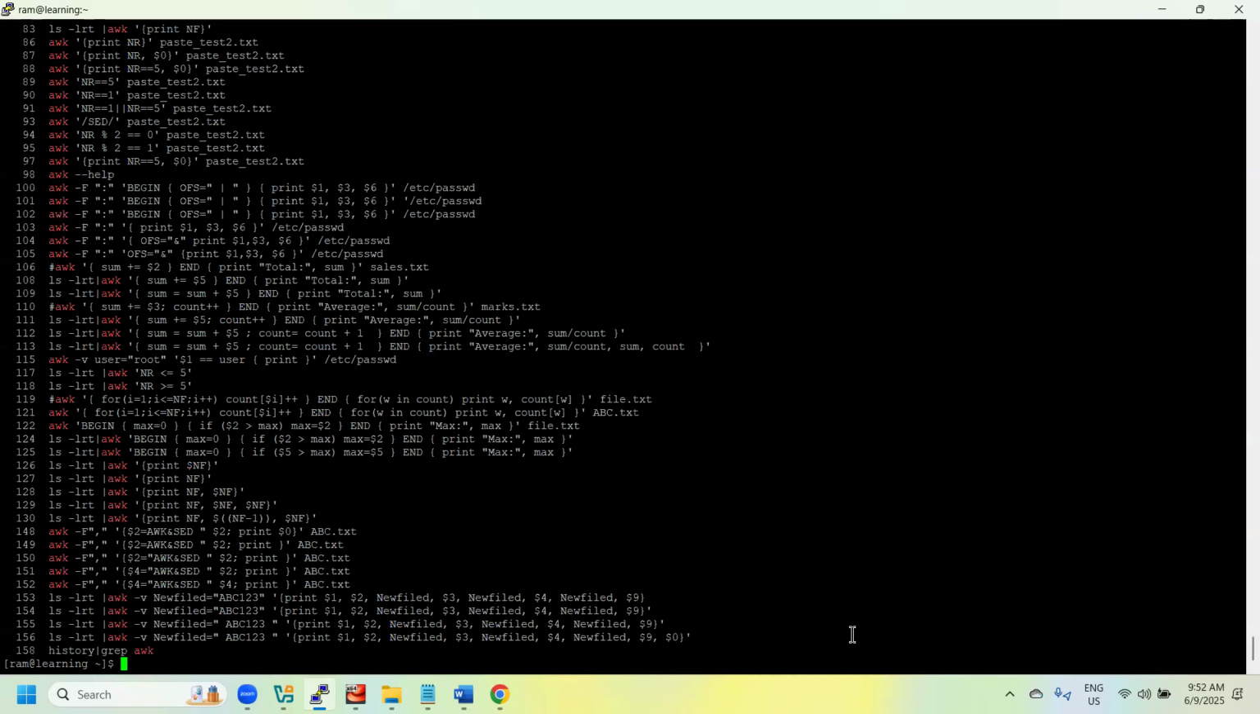So for example, in the same command, I want to eliminate the duplicates. How can we eliminate the duplicates? So now, awk, in single quotations, print.